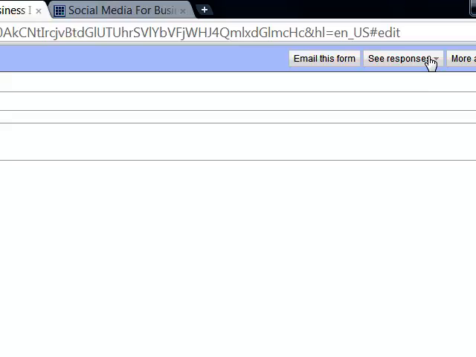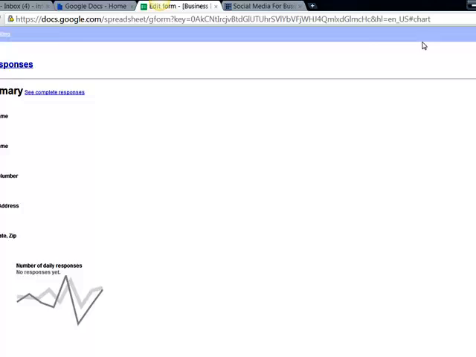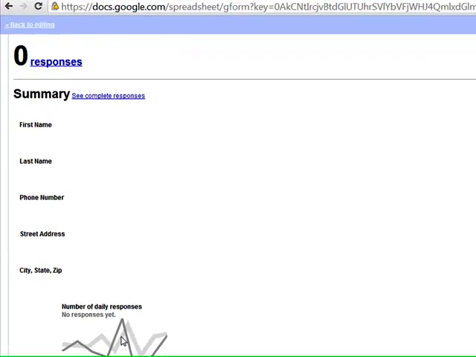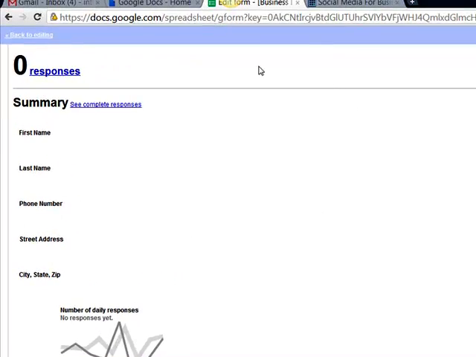If you click See Responses, Summary or Spreadsheet, the summary is like a graph, and I'll click Summary, and as you can see, no one's replied yet because we haven't sent it out, but it kind of gives you a graph of the responses that you've had.